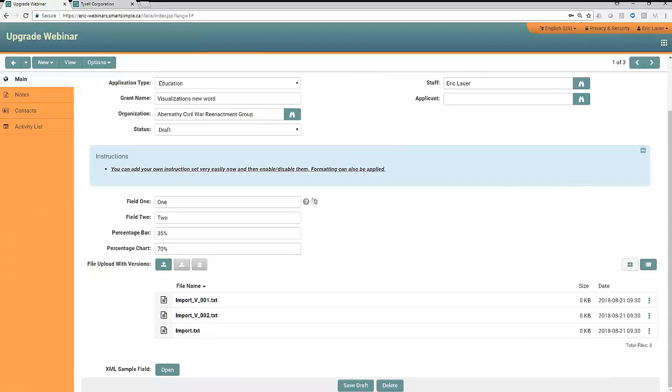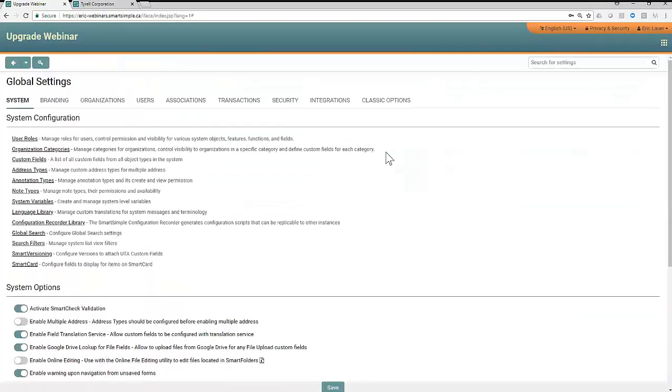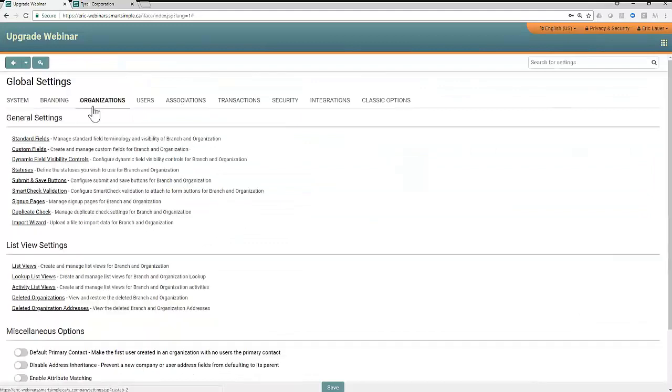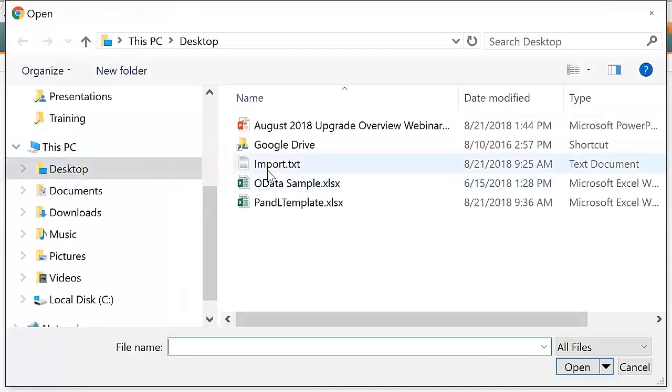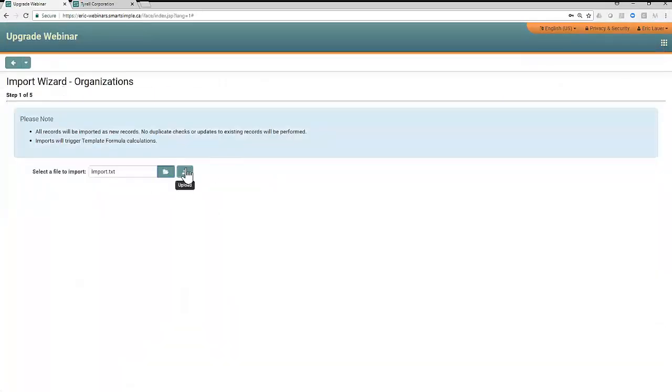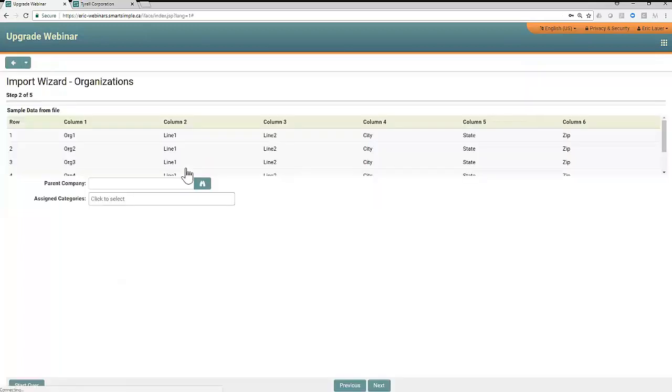Also, in terms of features that are global, we have a new import wizard. So I can show you this one for organizations and contacts. Maybe you have a contact list you want to update, or you want to import some new organizations or users into the system. We now have that, trying to make things easier for the end users. We have an import wizard. Okay, so I can browse for a file, and I have a pre-formatted file here in a text format that I've chosen, and I'm going to upload it.